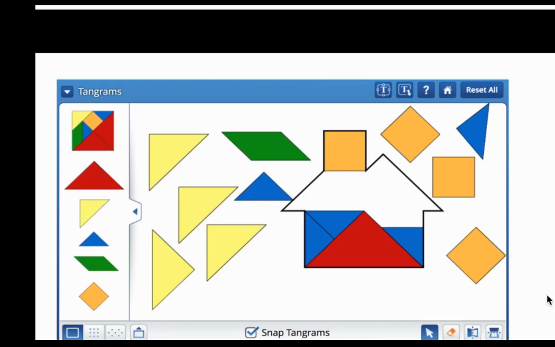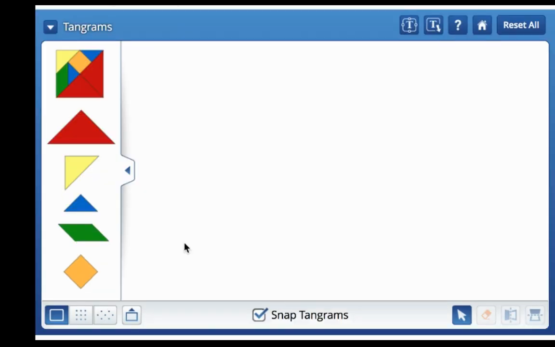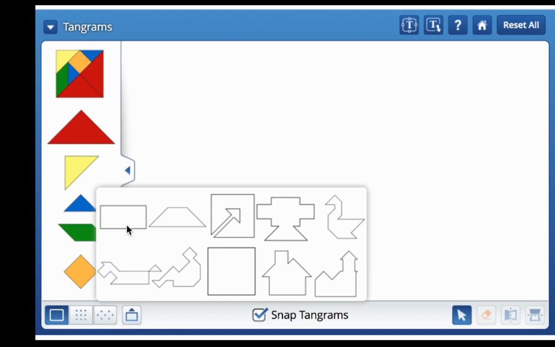If you want to challenge yourself even more, there are various outlines that you can choose from. It's kind of like a puzzle so that you can decide what shapes were used to make that form. So here I already started working on a house, and as you can see, I used some of the triangles at the bottom. So let's try one together. You're going to click on here. You can pick a rectangle, trapezoid, something that looks like a bird, a dog.